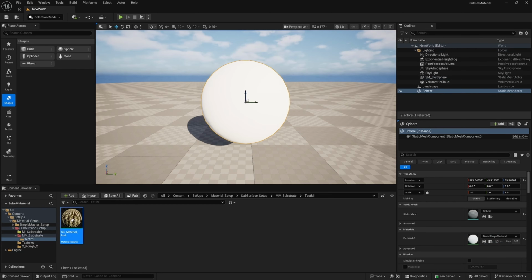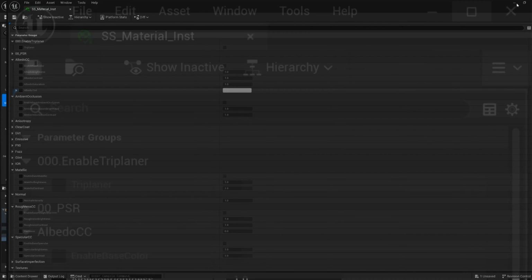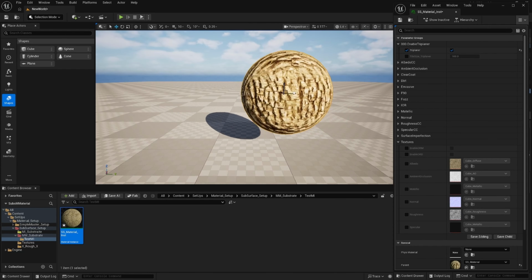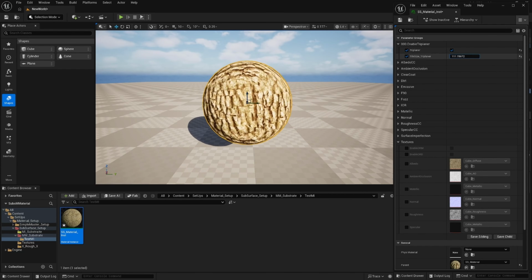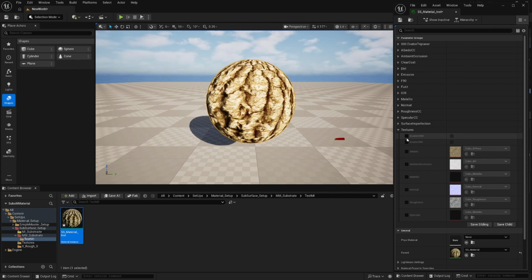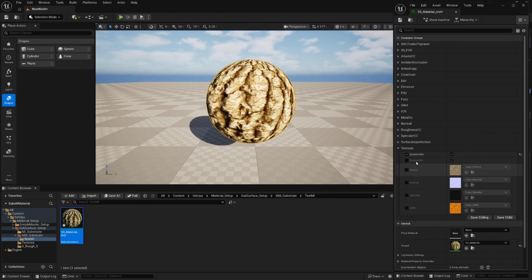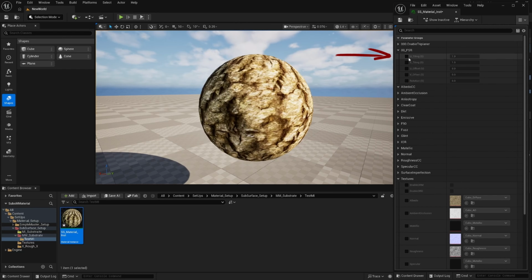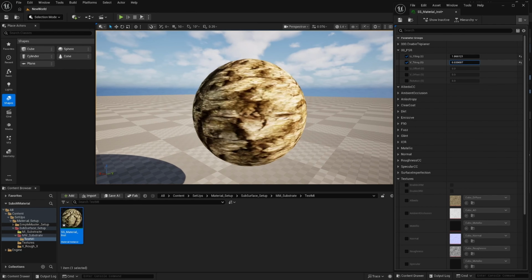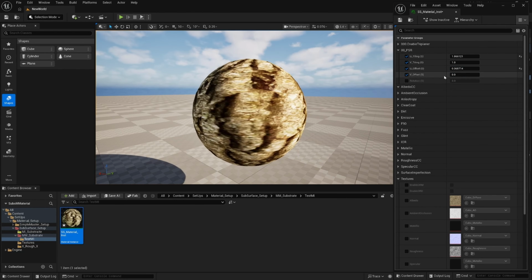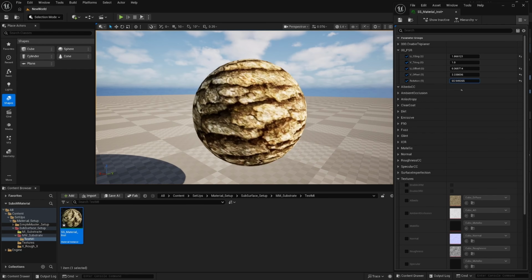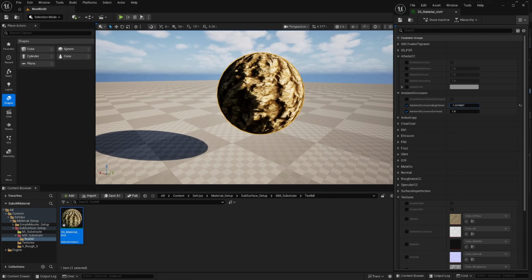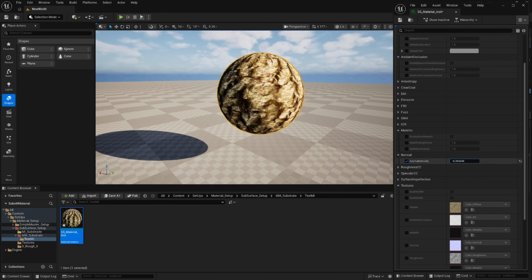Apply it to a sphere and start modifying it. Open the material instance here. You can enable or disable triplanar mode if needed. You can switch between PBR, ORD, and ORM texture workflows. You can also control texture tiling here. You can adjust texture properties such as brightness, saturation, contrast, and tint for all texture inputs.